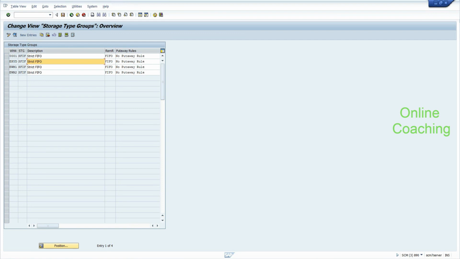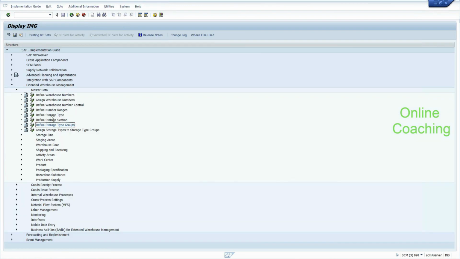Each storage type group combines multiple sections or storage types. If you want to assign the same kind of rule, you can define it here. Once you define the storage types, you can link them to the storage type groups also if you want.